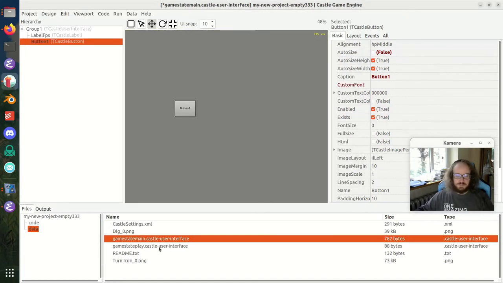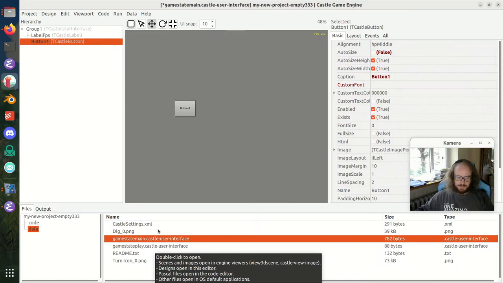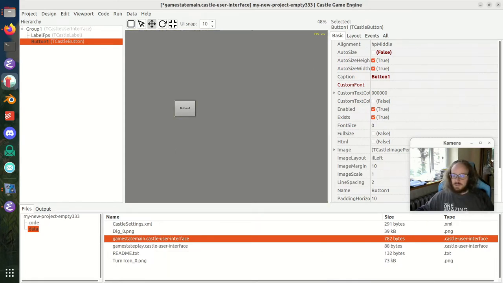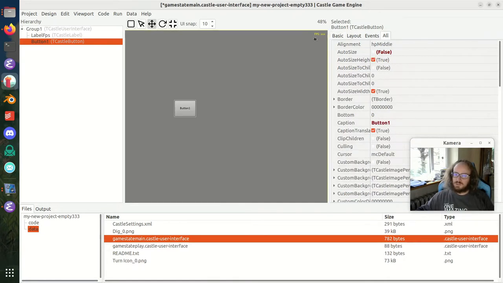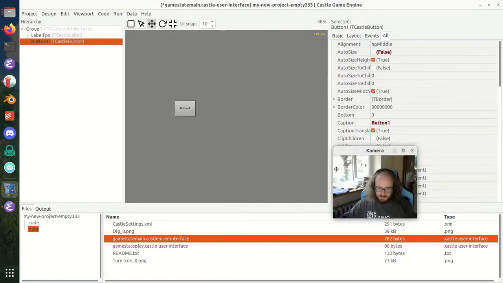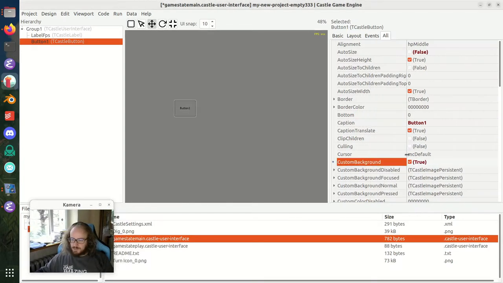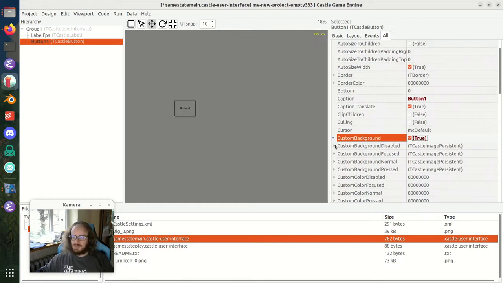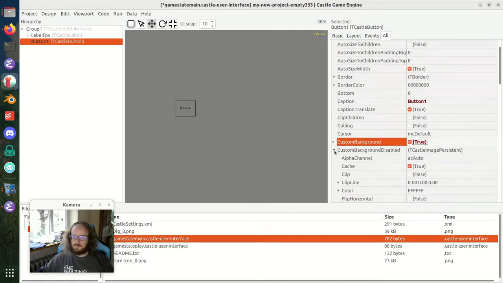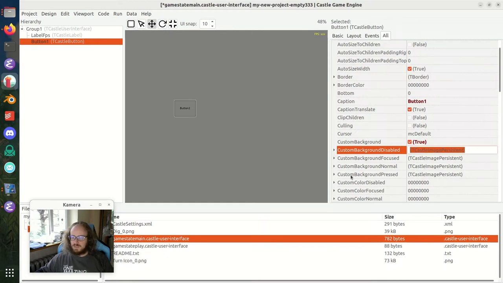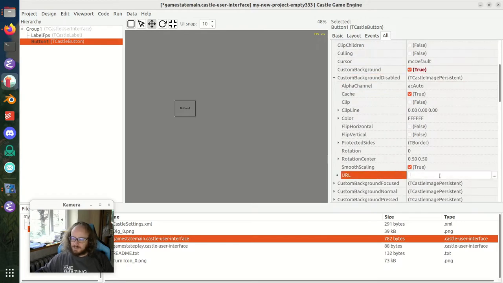Now I place those images into the data folder of my project, so I will be able to actually use them for my design. So let's now customize the button so that it actually uses those images to show some fancy stuff, okay? So let's go to the All tab on my button. Let me move myself. So let's select the custom background checkbox. And now let's customize the way that the background looks in case of disabled, focused, normal, and pressed versions of my button, okay? And the way we are going to customize it is very easy.